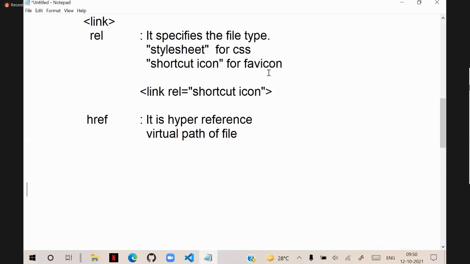Now, important, virtual path means where it is present. How to write various paths we will learn. Situation wise, topics will come. Writing the path is also important. We will discuss that. Generally, our file is present in a folder called assets. So href is equal to assets, then you have to use slash. In the assets folder, our file is favicon.ico. You have to mention it in this way.